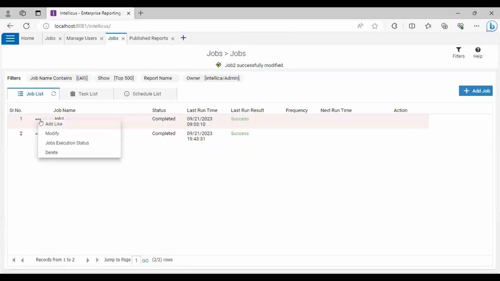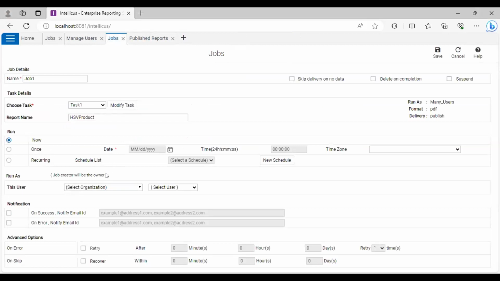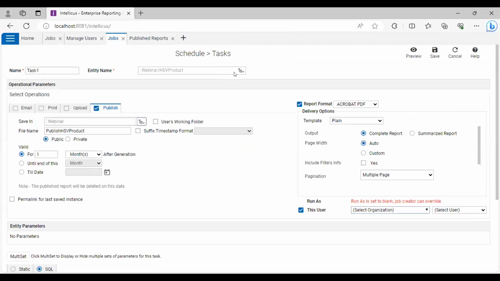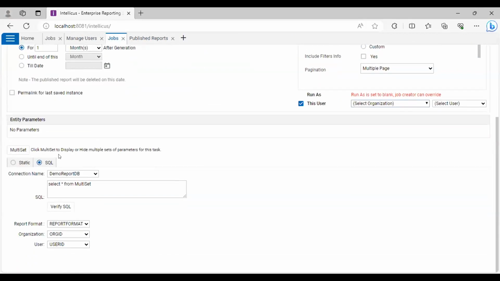Now let's go ahead and look into the dynamic multi-set feature. I have created one task and I've selected one HSV report over here, and I've clicked on the publish operation. And here I've selected the multi-set option and I've selected the SQL one. So over here you can select your connection in which details about the users are present. The parameters will be selected from that particular database. And here you can provide the SQL query.